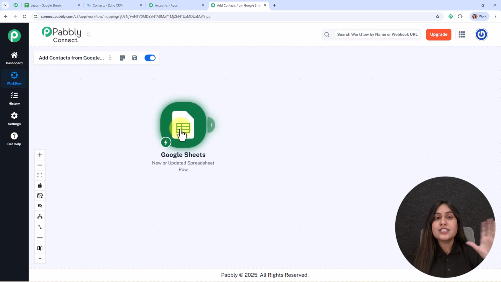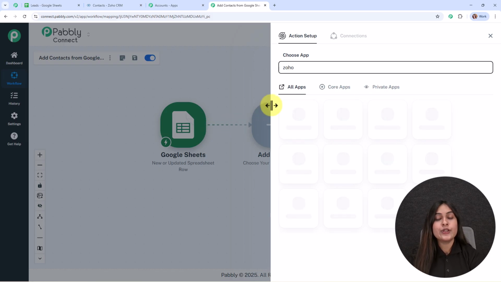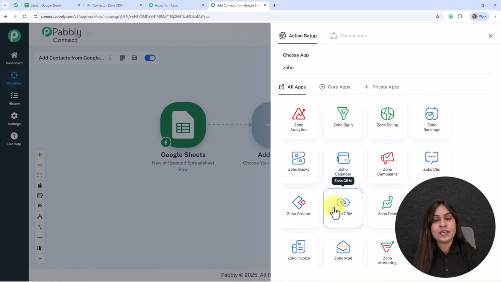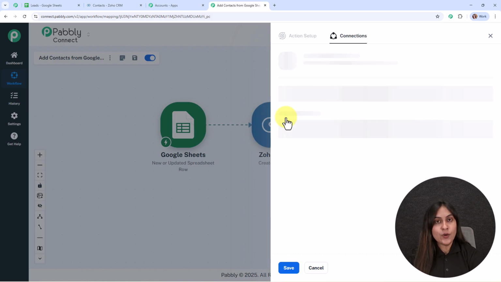So once we have received a new detail, then automatically using the details, I want to add that lead as a new contact in my Zoho CRM. So for that, we're going to add action step over here, and here we're going to select the application as Zoho CRM and app event as create contact.